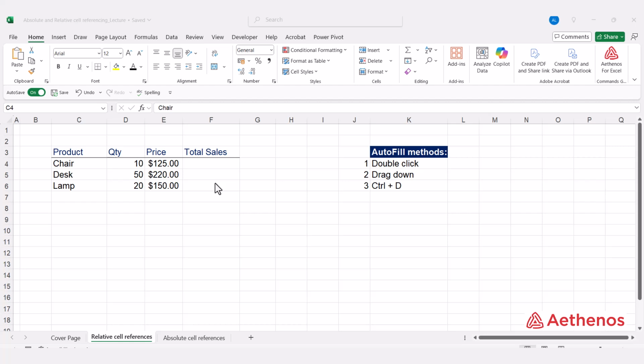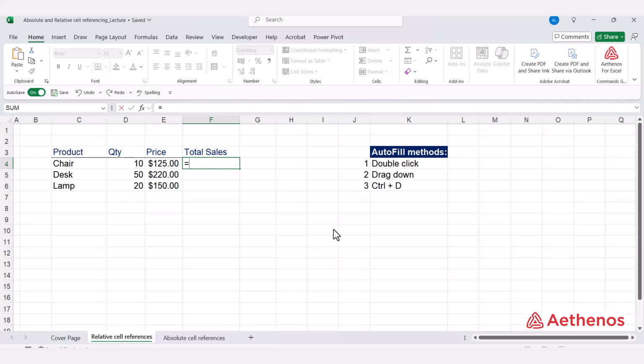This is the basic type of cell reference. Here we have an example: some products, the quantities, and the prices of each product. Here we want to calculate the total sales value. So what we can do is start a formula here, equal sign, then take the quantity D4, multiply by the price, and press enter. So I get the answer 1250.